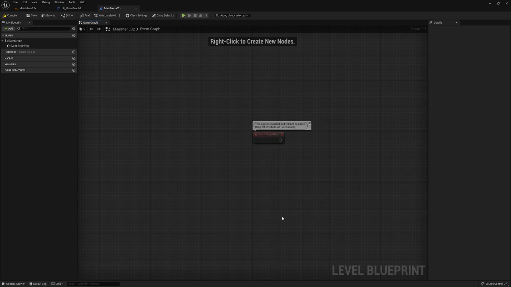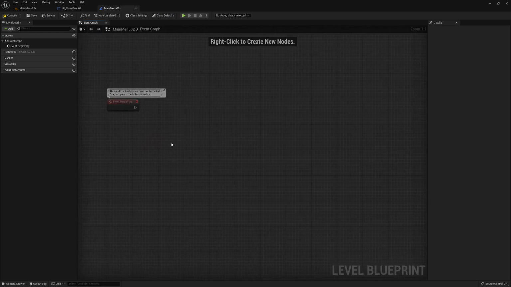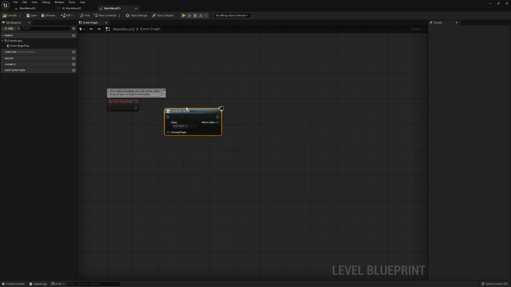Don't need my tick event there, so I'm going to delete that. We're just going to have our begin play event, which is great. First thing we want to do is create our widget, which is our blueprint widget. The class, so we can either come into here in our drop down and select main menu 2.